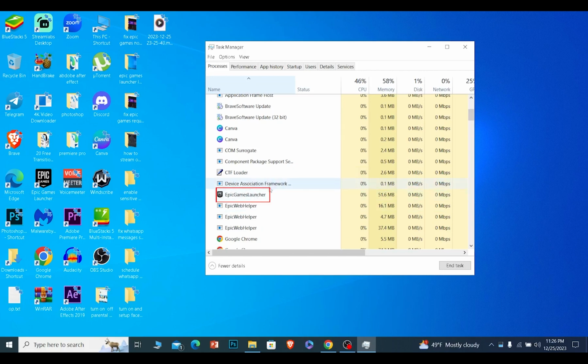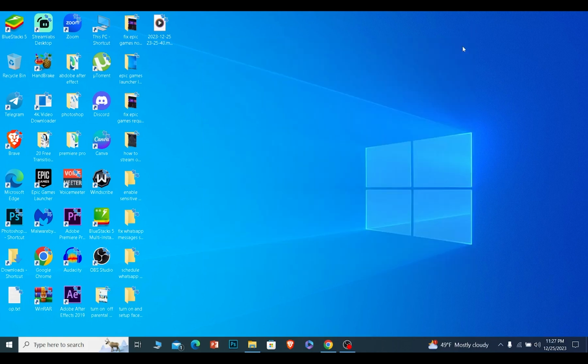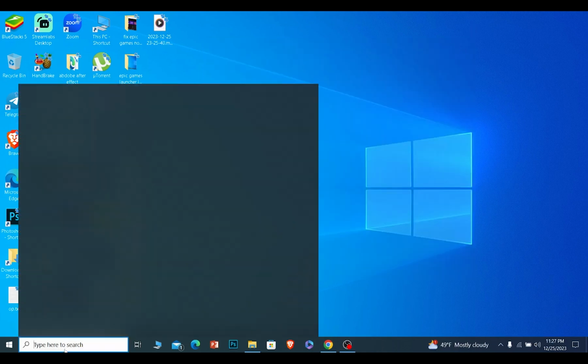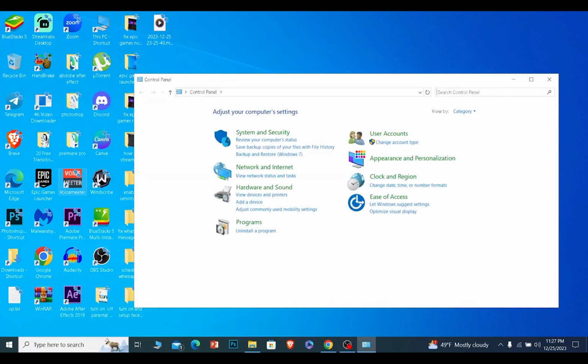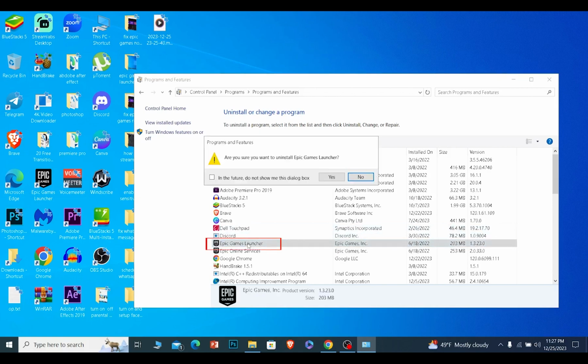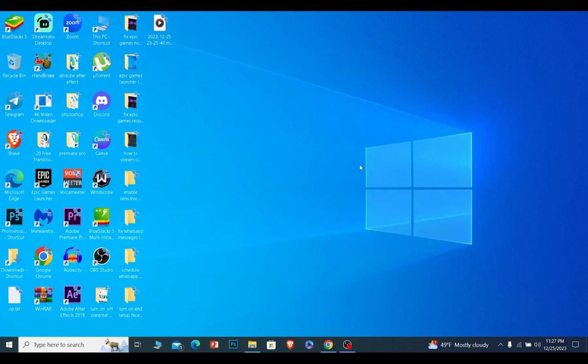So as you guys can see, it's running in my background. I can right click on it, click on End Task, and it will be removed, which means it will stop running in my background. Once it stops running in my background, I can go on Control Panel. Once I go on Control Panel, I can click on Uninstall a program. From over here, double click on Epic Games Launcher, click on Yes, and it will be uninstalled. That's how you guys can fix this issue of unable to uninstall Epic Games Launcher.